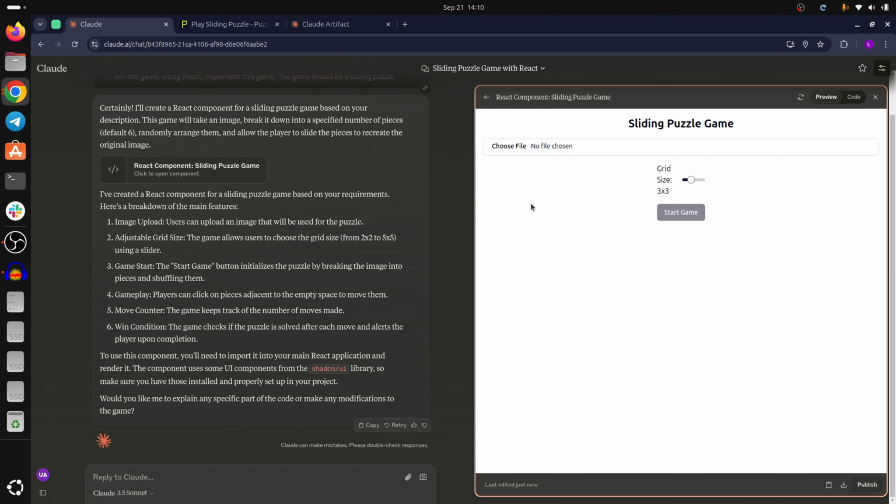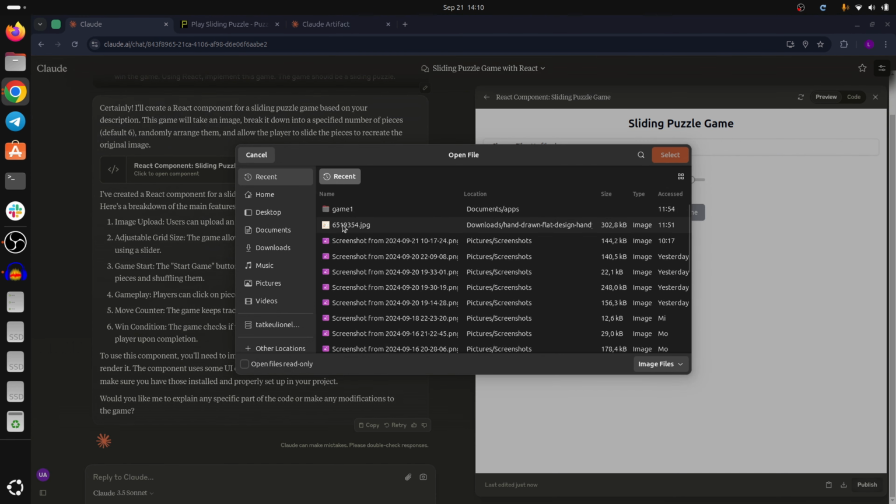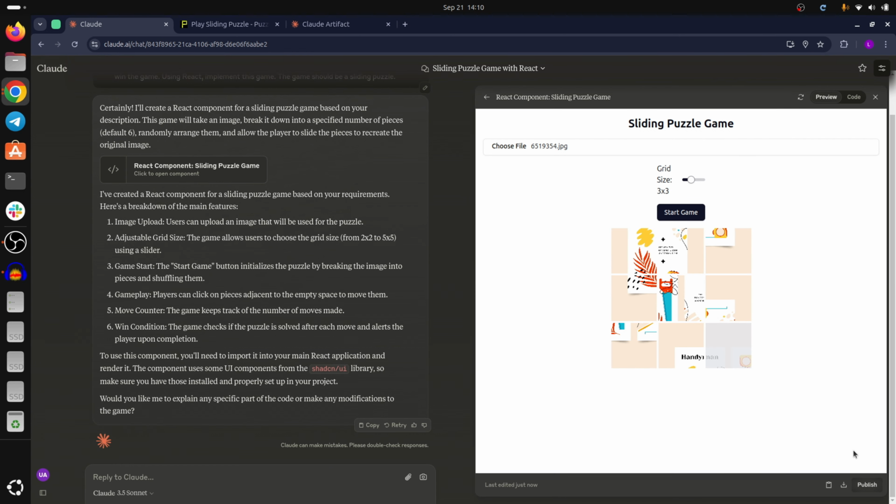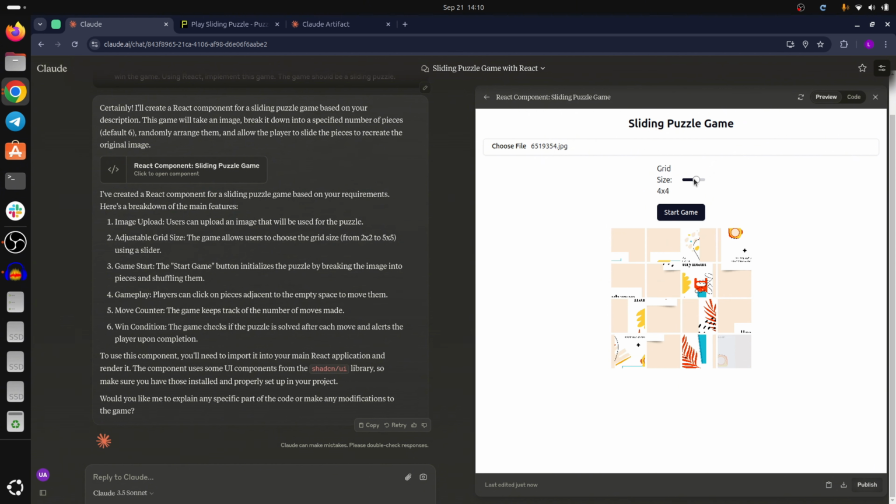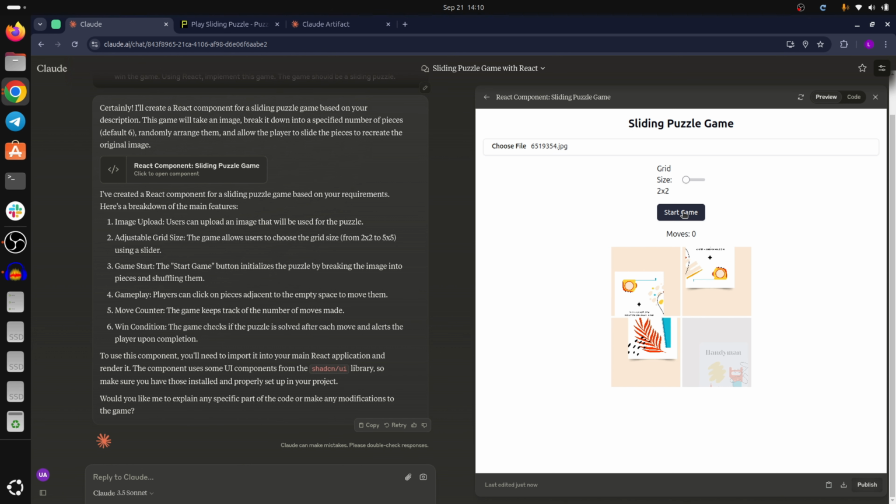Okay, we have a fairly okay UI from Claude. Okay, we have an image. Nice. Maybe I underestimated Claude. So let's see. Okay, great. If I say 2x2, it looks like this. Okay, that's pretty good. What happens if I click on start the game? It just put everything like this.